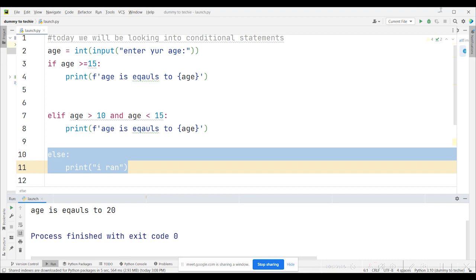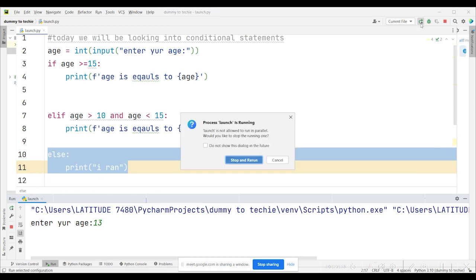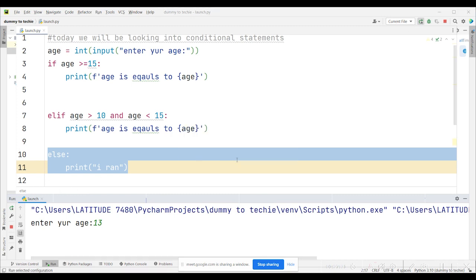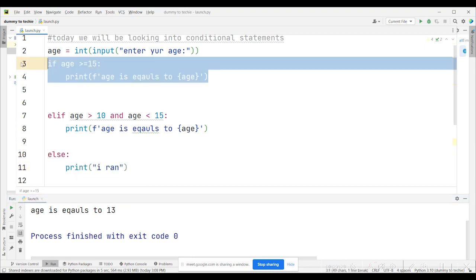All right. So we'll test for the second one now, and if we say enter your age, let's enter an age between 10 and 15. Say 13. And if I run it, where is my play button? Stop and run. Yes. 13, and hit enter. Age is equal to 13. So this block runs.